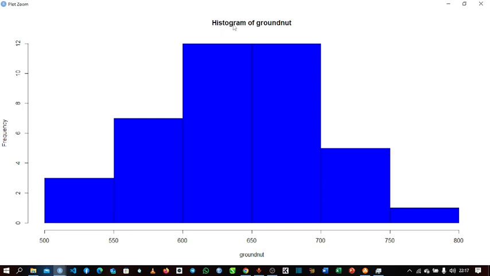So the next thing to do is to give this chart a proper title, and also we can change the label of the x axis and also the y axis. The y axis is already okay, frequency, that is what we need there, and for here it is granite or granite yield, based on how you want to label it.